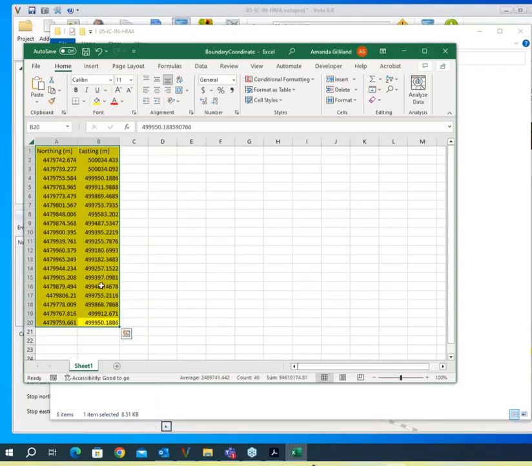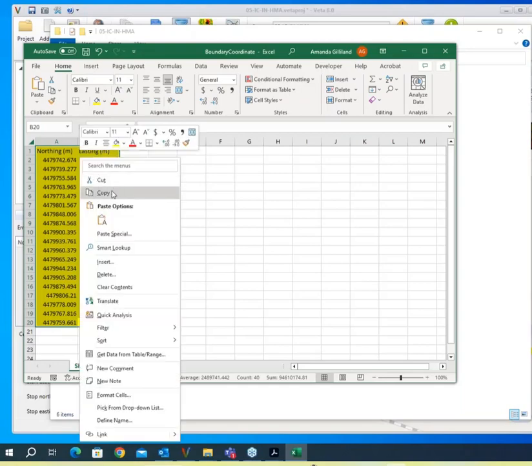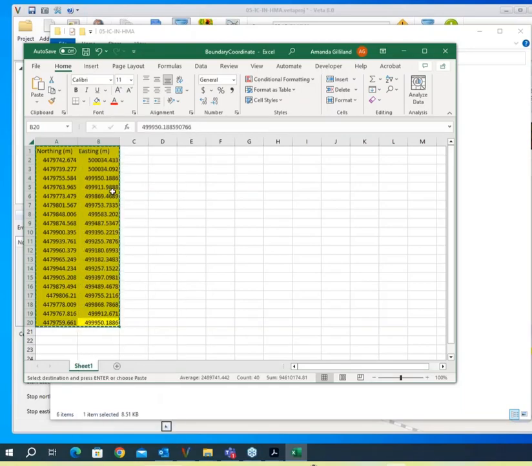So what we're going to do is highlight everything in yellow. And one important thing is you want to make sure to get the northing and easting headers in there. Just highlight everything. And then you can either hit Control C or you can right click and hit copy. So all we've done here is just copied it to the clipboard. Again, these coordinates were collected using a handheld rover in the field.